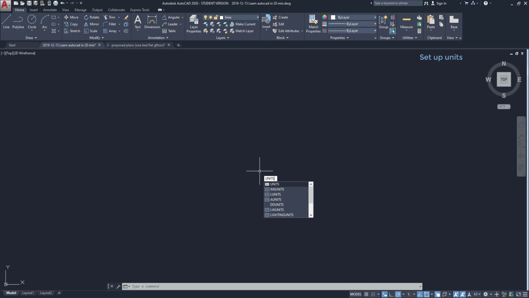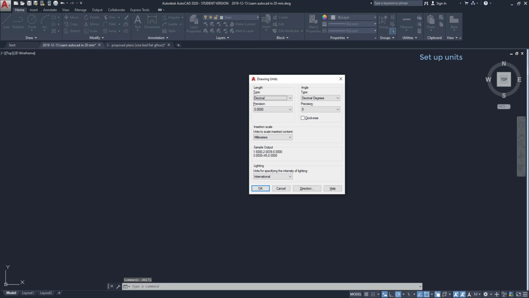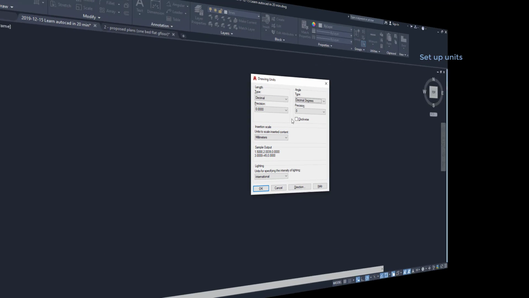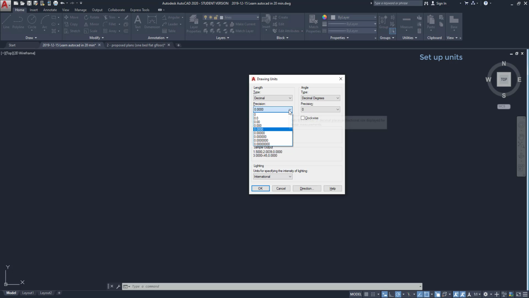Now, let's go to the Unit Properties window. I type Units and press Enter. Here, on the Length section at the left, you can choose the format for units of measure. If you work in millimeters or meters, you should use decimal units. Instead, in some countries it's more common to use inches and feet. In this case, engineering or architectural units are more suitable. Below, you can set the precision. In this drawing, I consider the units millimeters, and I don't need decimals, so I choose the first option.